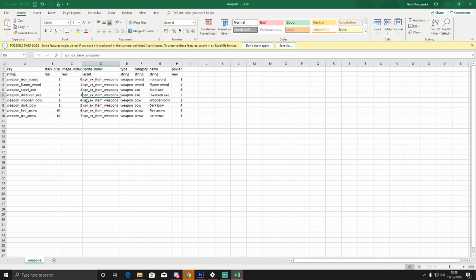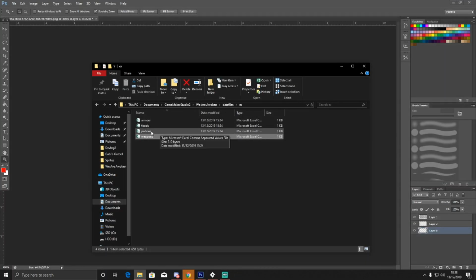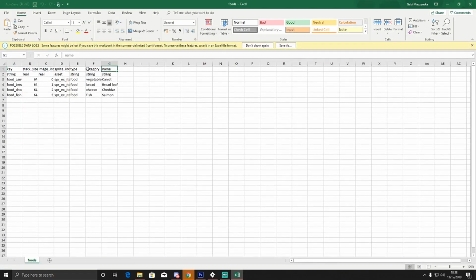Then the sprite index, what this actually means. So index 0 is actually sp_ex item weapons and whatnot. Then the type, weapon, obviously, category, sword, axe, bow, arrow, you can see. And then the name, and then the power. Okay, so this is like damage. And then basically you have stuff like potions, which is here, and it's just the same for everything, apart from obviously like foods. They won't actually have power. What I will add though is how much health they heal and whatnot.